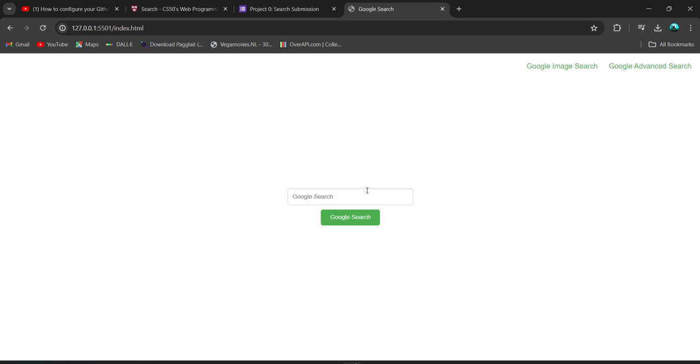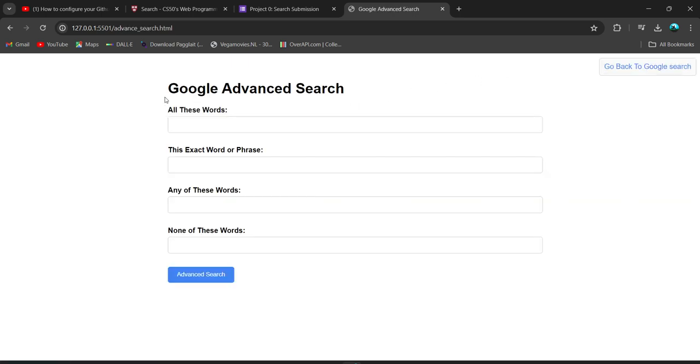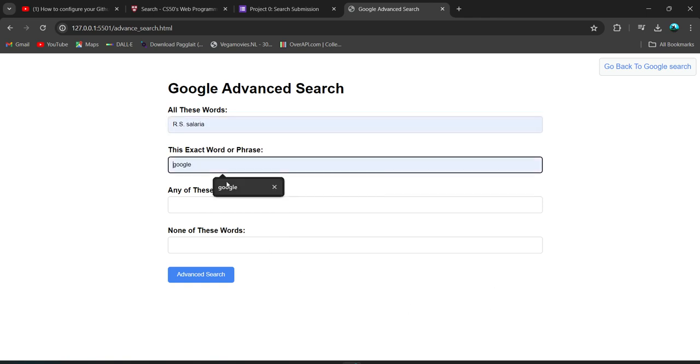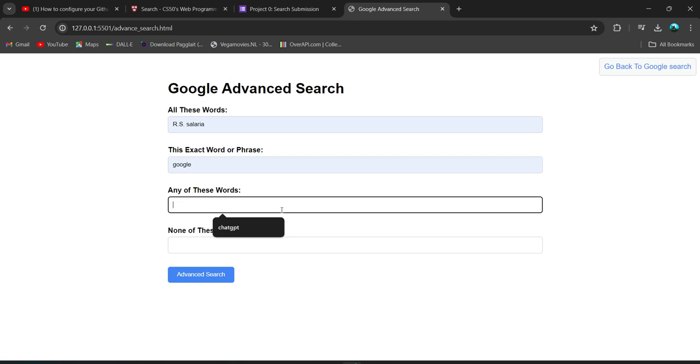and the last section was Google advanced search. Here it has four blocks of search. It will search according to the content given in all of these four blocks.